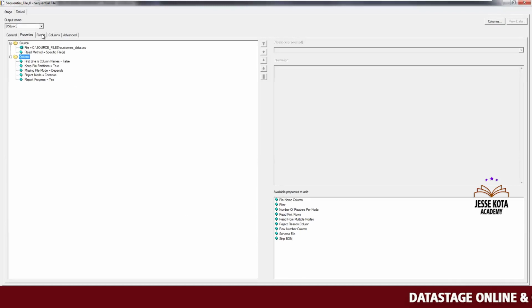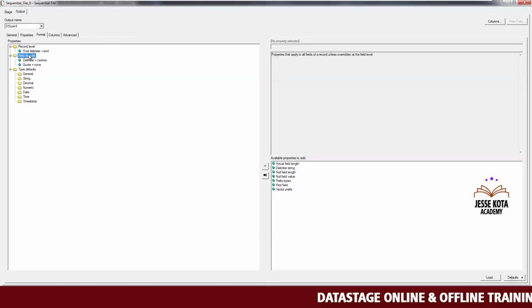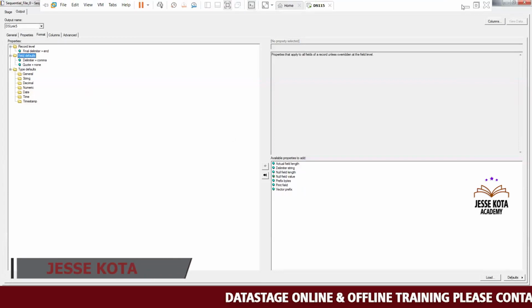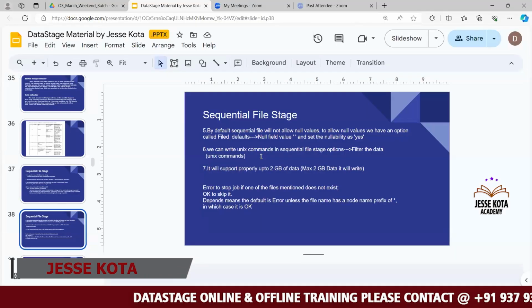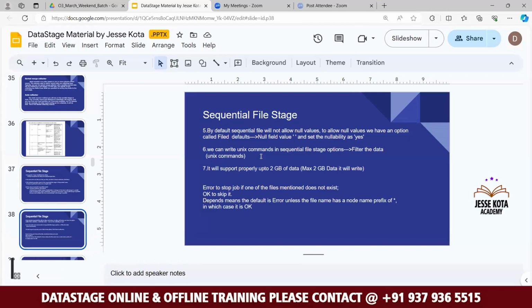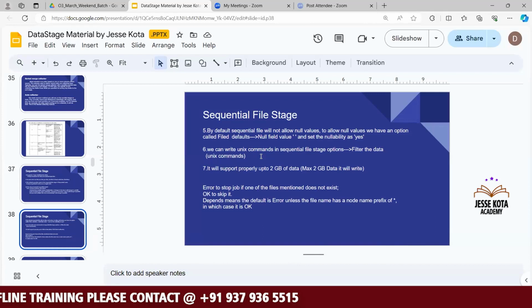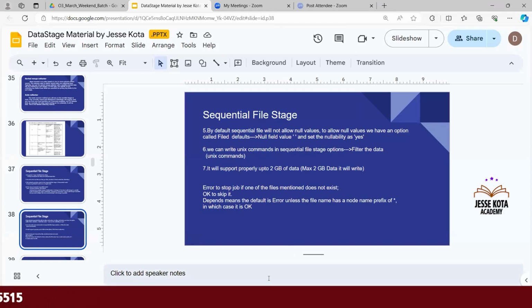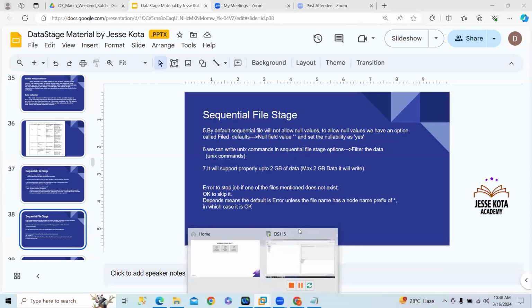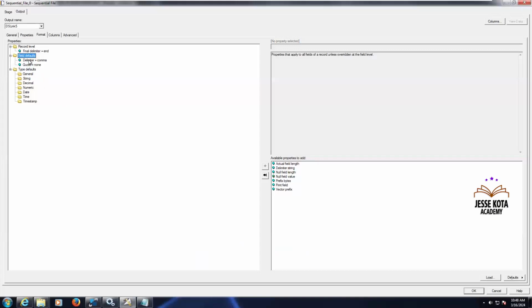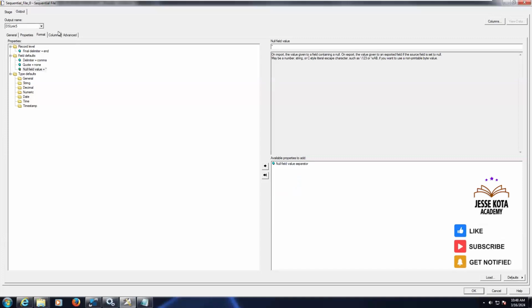Now let's see the null field value. As I told you, null data won't be accepted by the sequential file stage. Then how can we handle the null data? We need to set the nullability to yes, and in the field defaults, set the null field value to a single space.